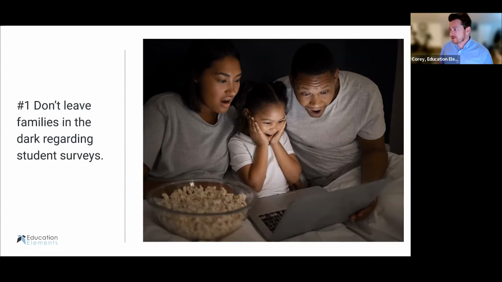multiple different ways. If you just rely on, hey, we told you about the survey in the email that we sent out once last week, that's not enough for a lot of people in this day and age when it comes to information overload. So make sure that families have access to what your survey is, why you are doing this survey, what your intent is and what you want to do with it, and give them information and access to it.